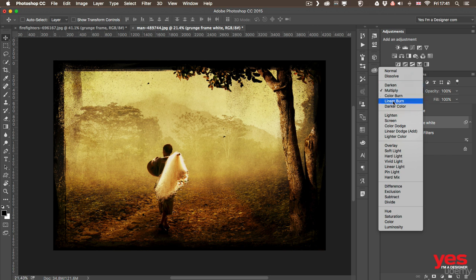So there's a group for multiply. They are very similar. There's another group for screen. Also, they are very similar. And these are also quite similar in the effect to overlay. So you can remember multiply, screen, and overlay as the main blend modes.